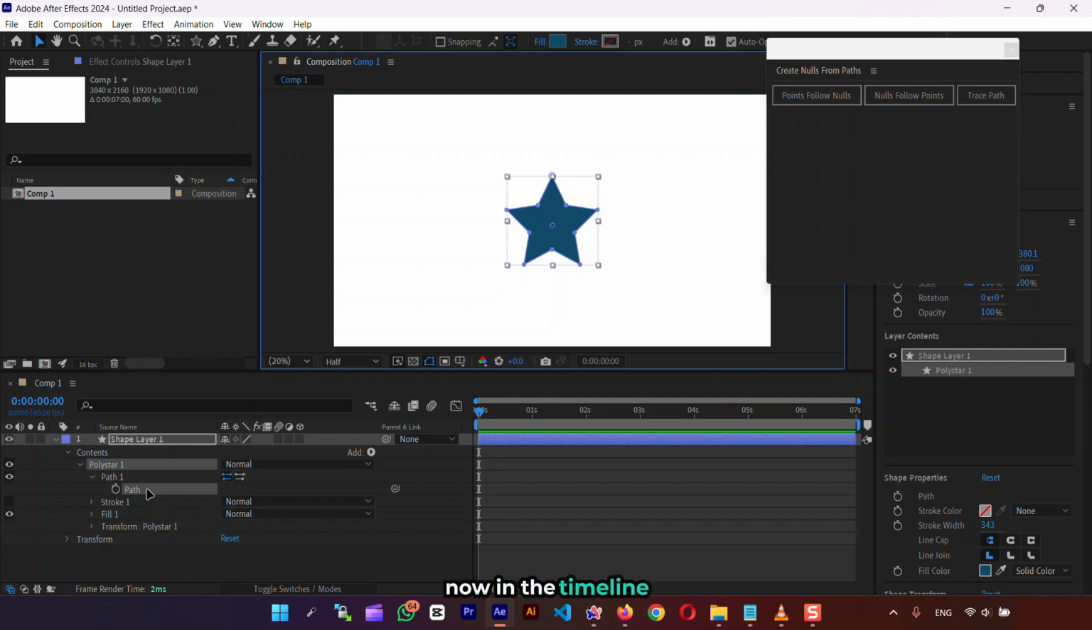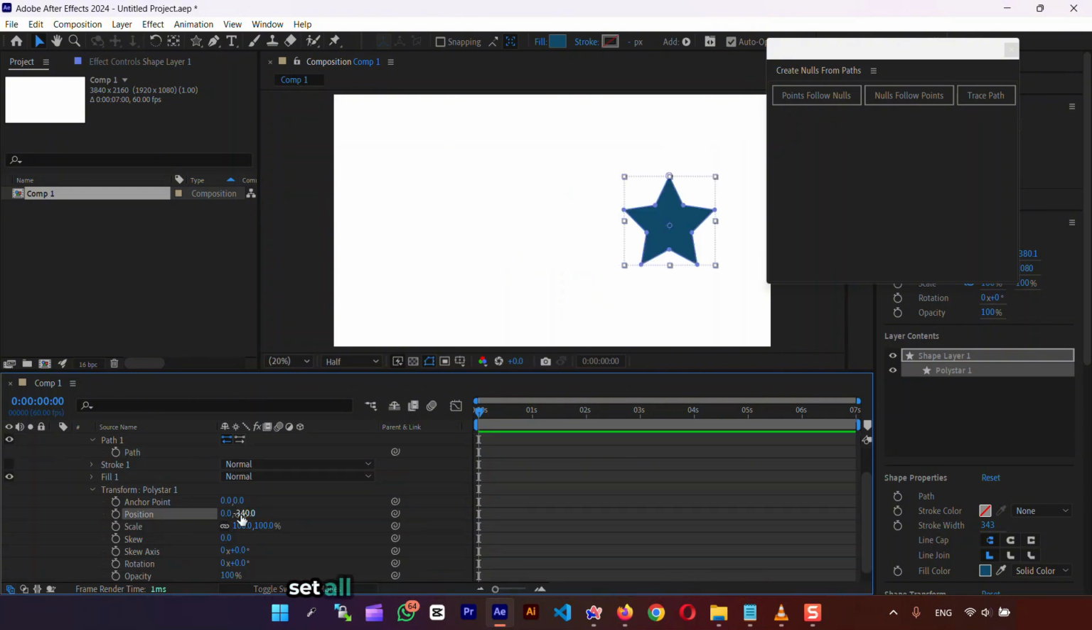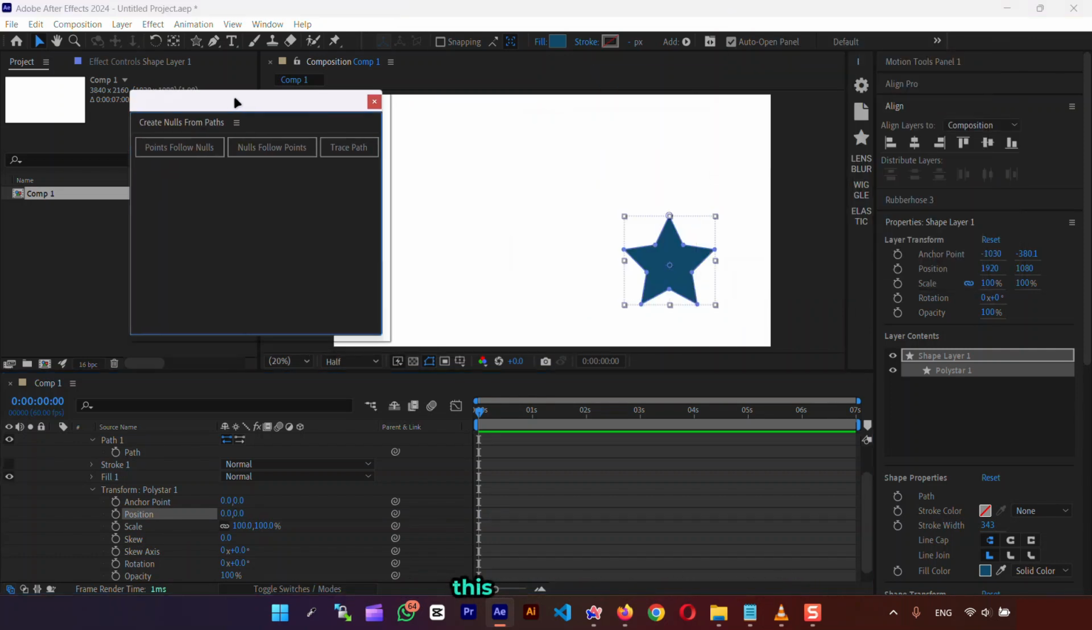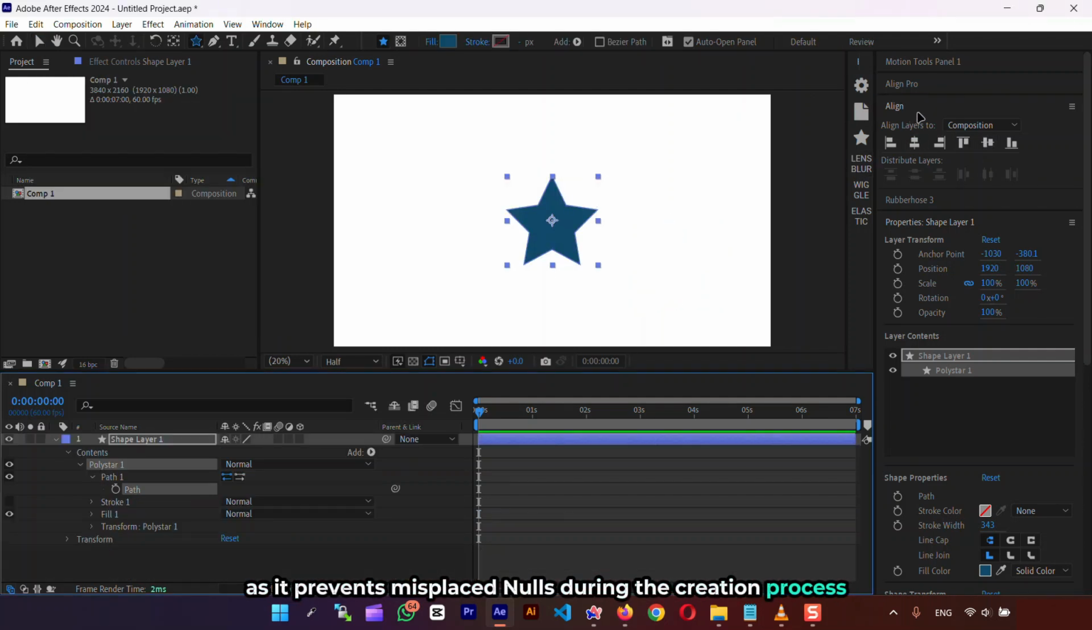Now, in the timeline, select your shape layer and twirl down to reveal its properties. Navigate to Transform, then Path Properties. Set all properties to 0, except for opacity and scale. This step is crucial as it prevents misplaced nulls during the creation process.